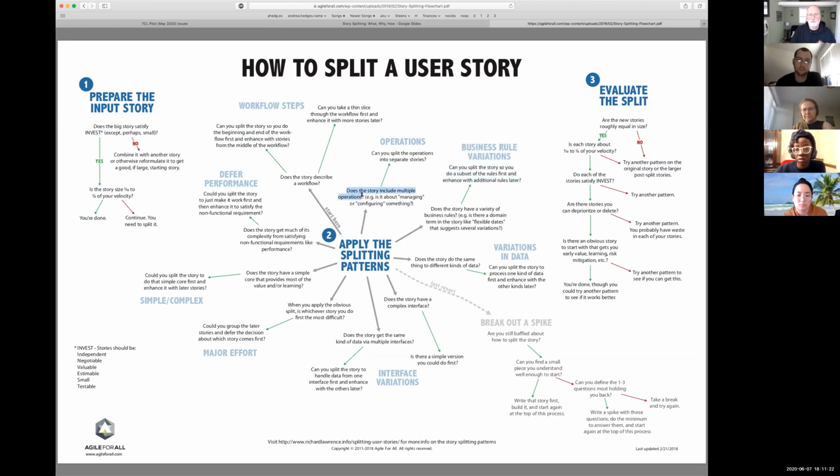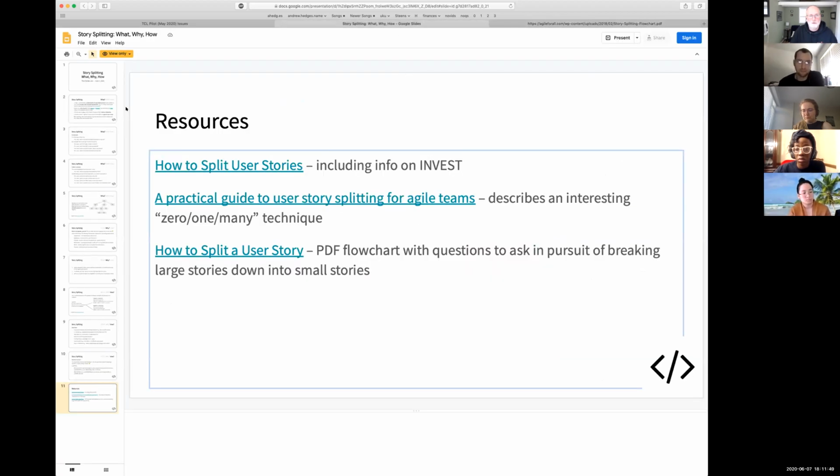Does the story contain multiple operations? Does it describe a workflow? Does it have a variety of business rules? Does the story do the same thing to different kinds of data? Does it have a complex interface? So all these questions you can ask as you're looking at a story, to give some guidelines about how to split it up. So yeah, some good resources in there.